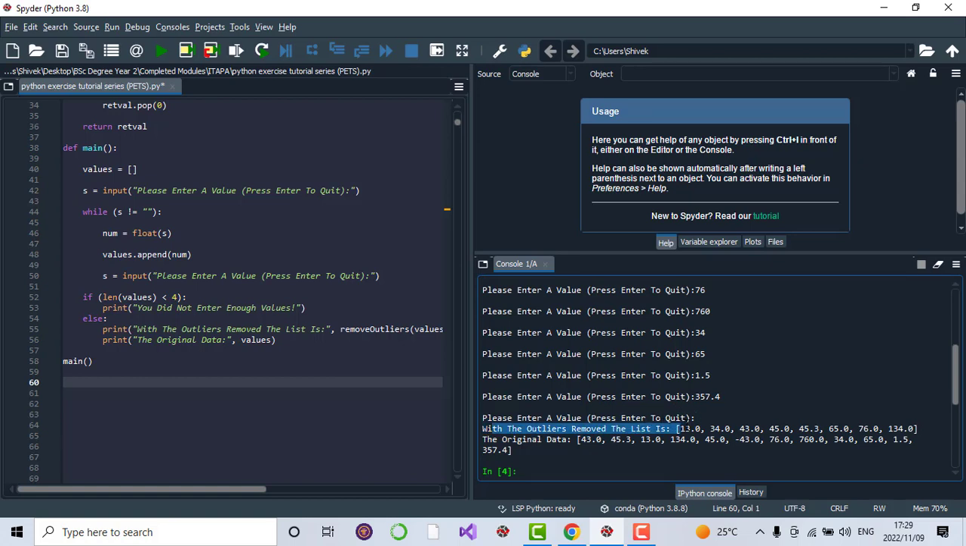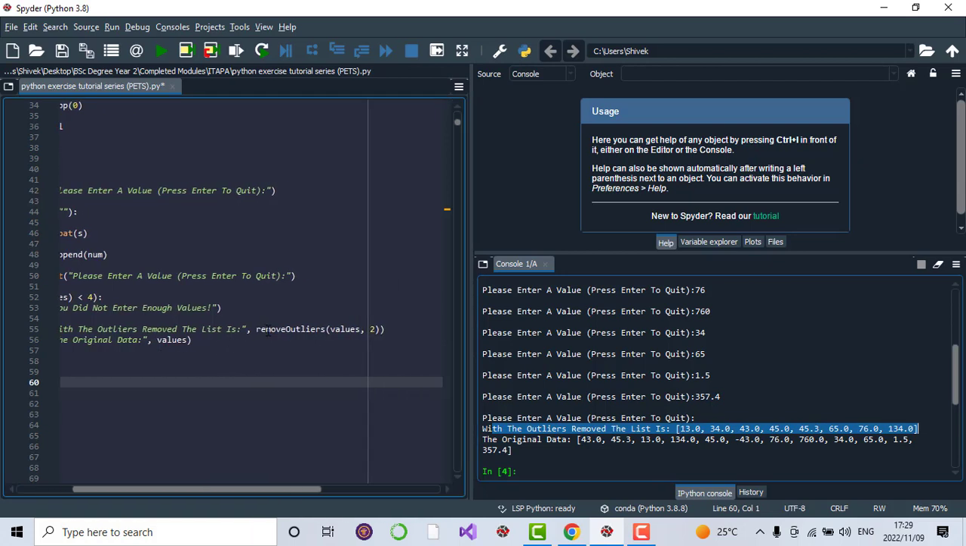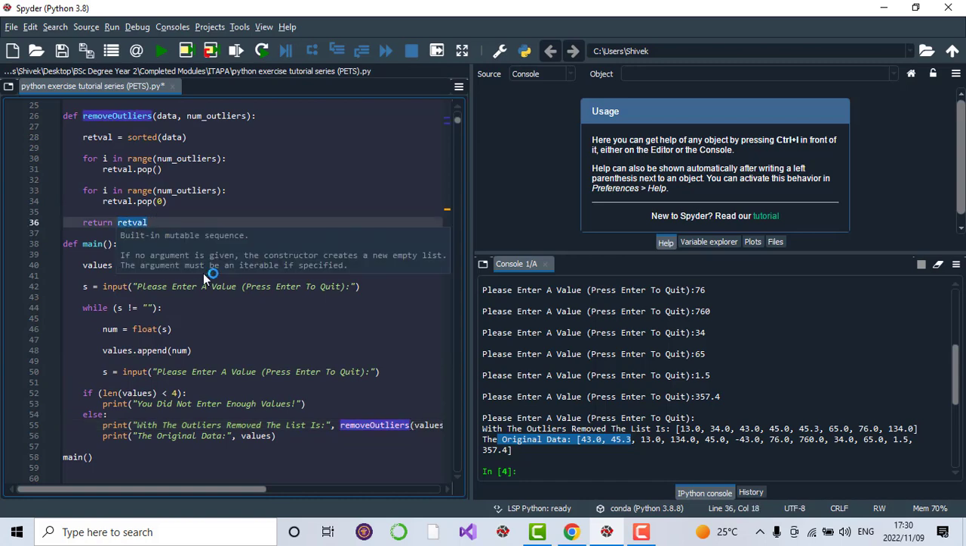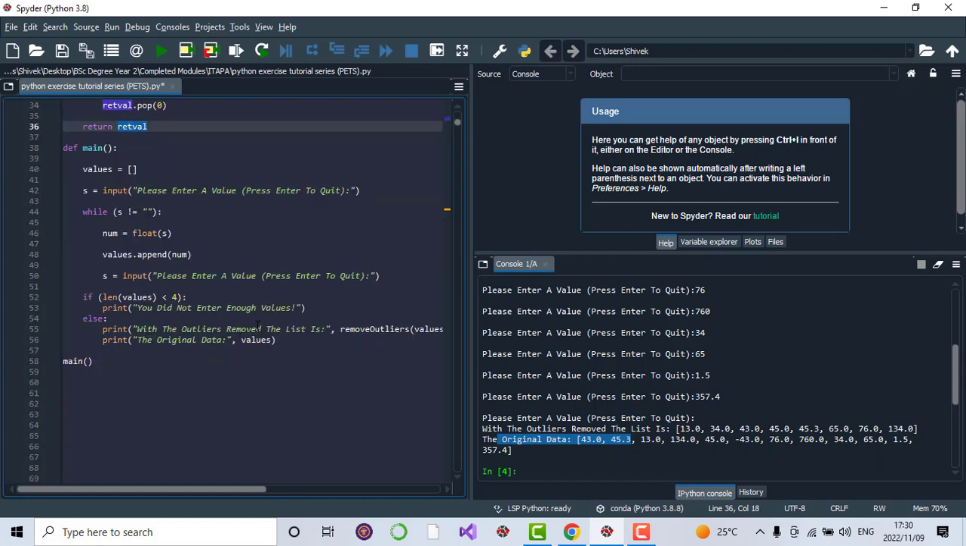With the outliers removed, the list is 13, 34, 43, 45. Notice, guys, this is sorted for us, right? The reason being is that the first line of output we see, with the outliers removed, is the array that's being returned from our remove outliers function, and the original array is the one that we entered, which is basically values in its raw form. Remove outliers is returning an array called retval, standing for returned values, and the original array is taking on the name values, which is this portion of the output.